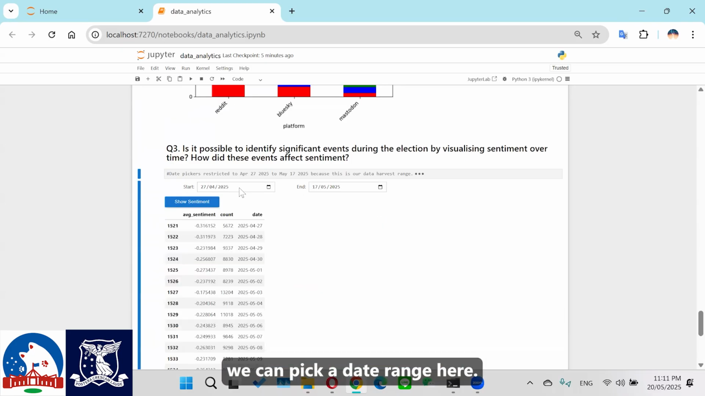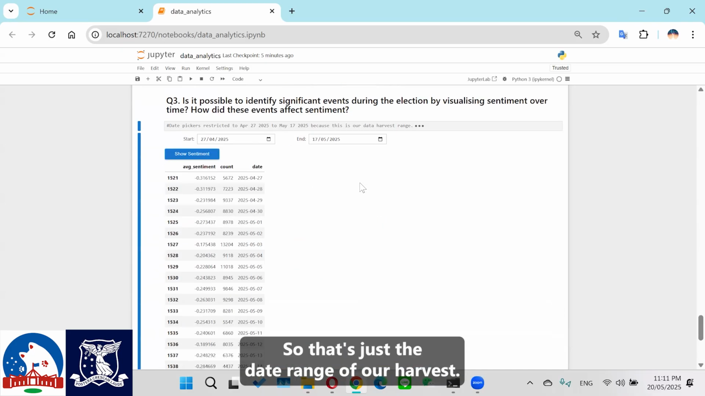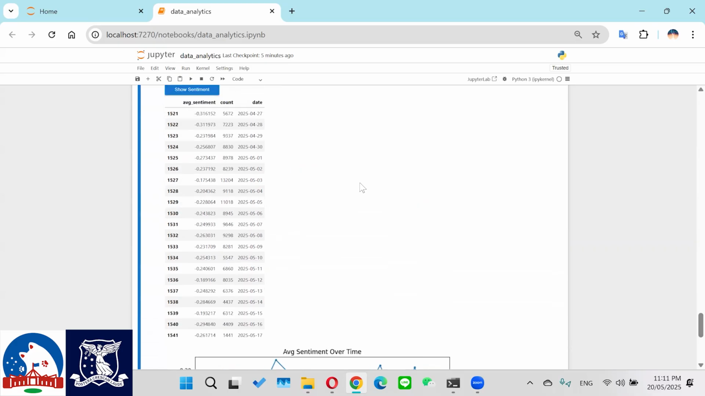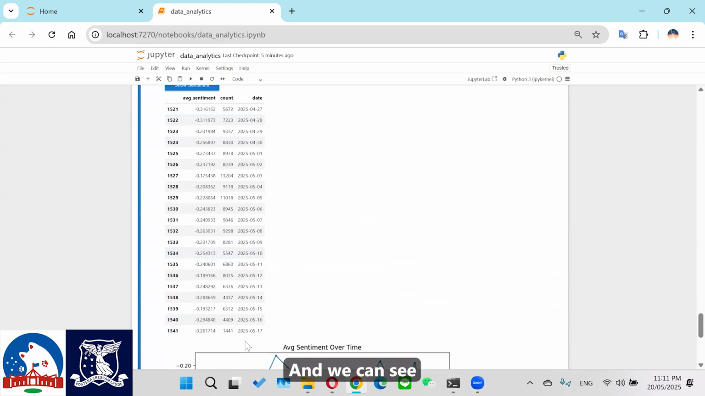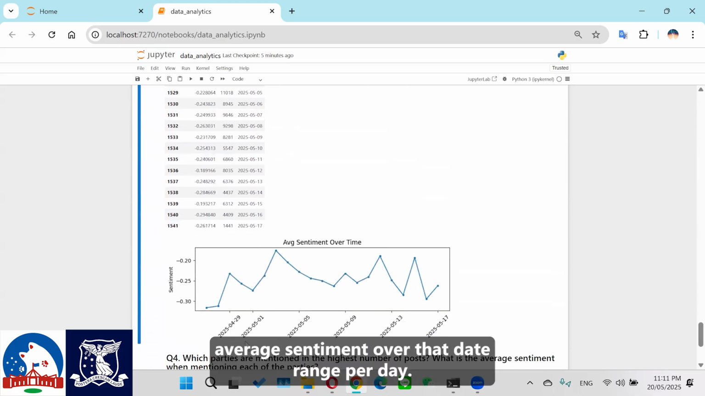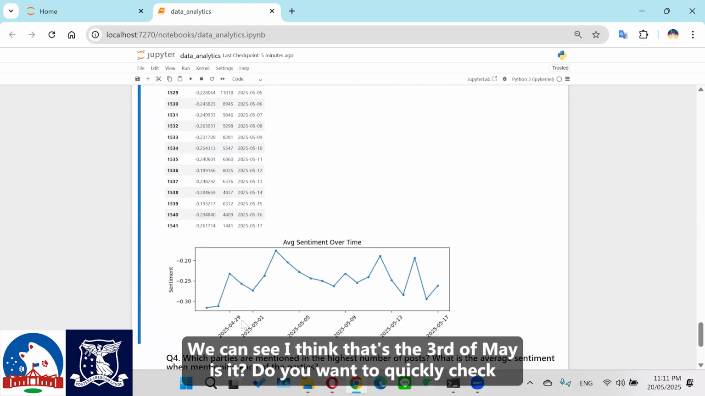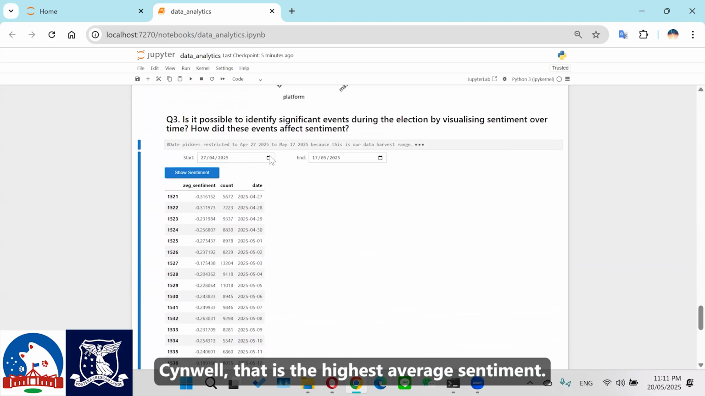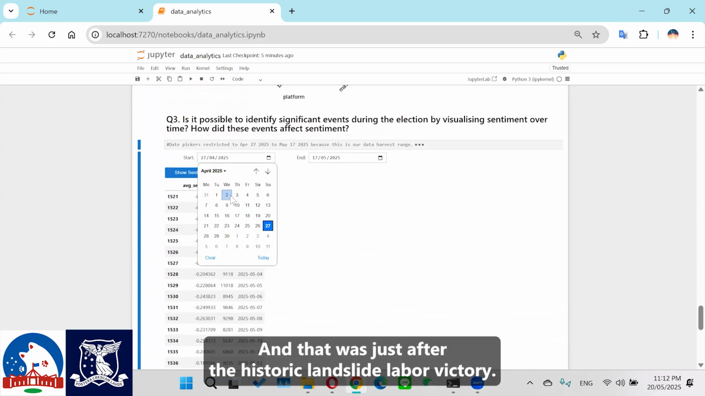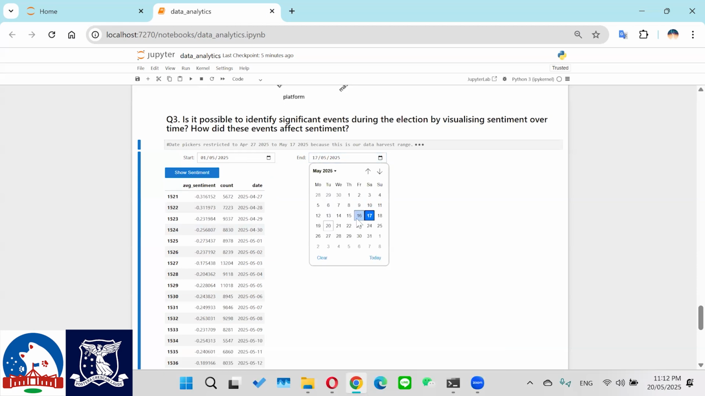We can pick a date range here. So that's just the date range of our harvest. And we can see average sentiment over that date range per day. We can see, I think that's the 3rd of May, isn't it? Do you want to quickly check, Sinwell? That is the highest average sentiment. And that was just after the historic landslide Labour victory.